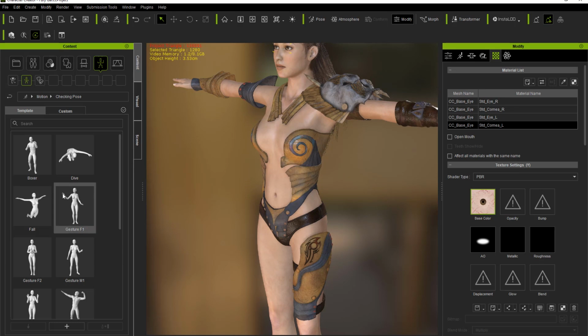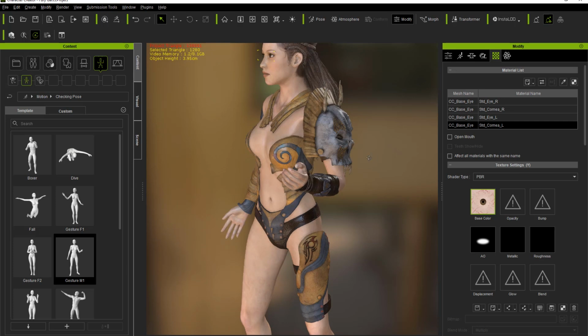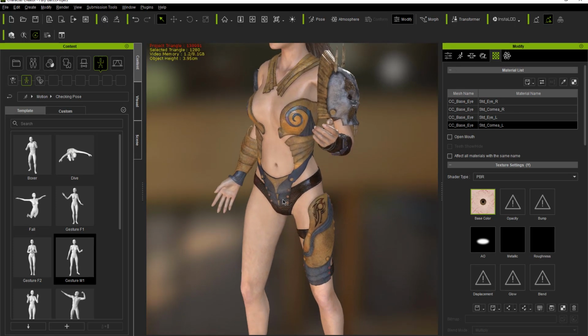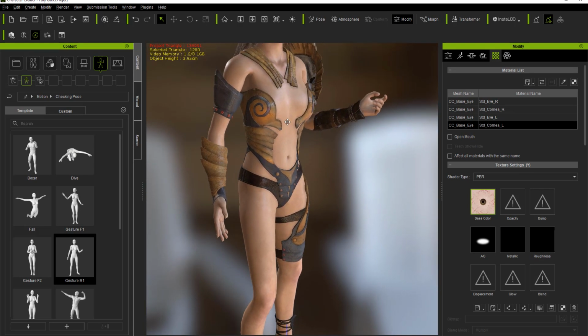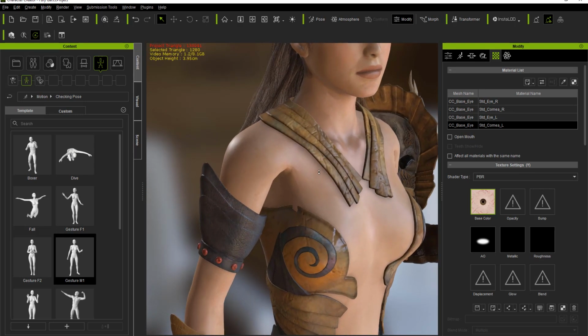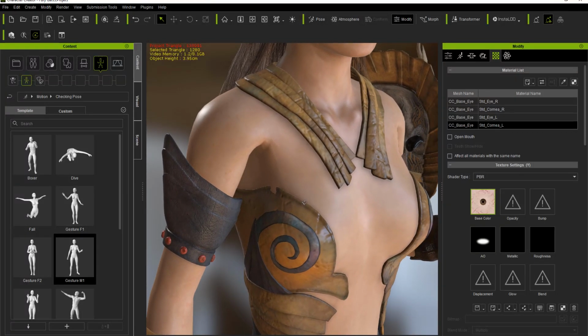Let's do maybe the gesture M1 here, one first. Okay, so this is the pose. We can see that the mesh on the leg and the armor looks fairly good. You can see there's a little slight breakage here on the right chest piece. Now the way we can fix that is just by using the Edit Mesh tool.